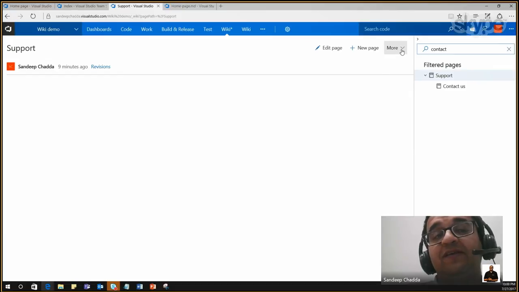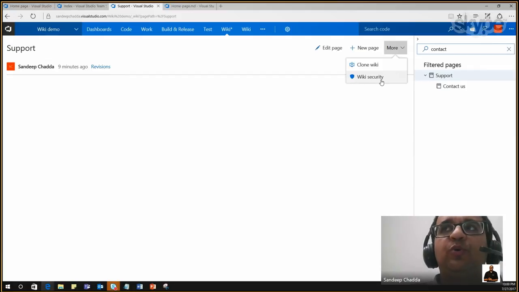And last but not the least, you will be able to control the security of the wiki. As I said, it's a Git repository in the backend, so you will be able to control who reads, who writes, and who deletes pages on the wiki.